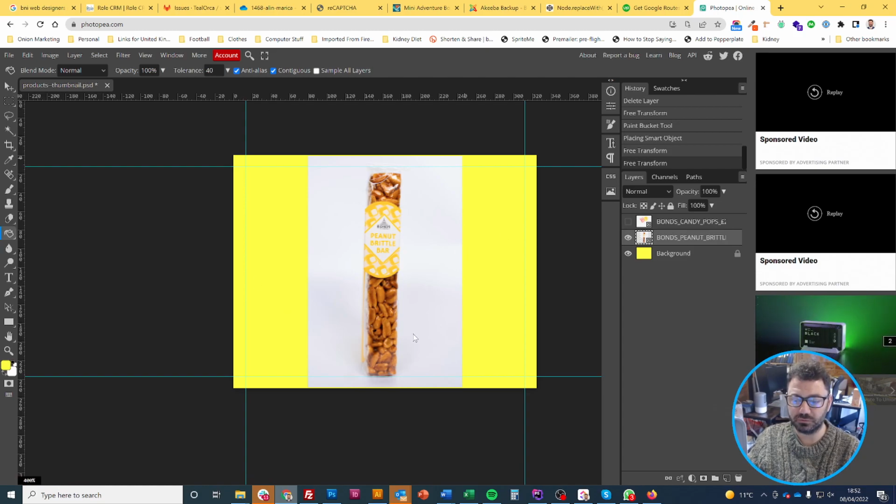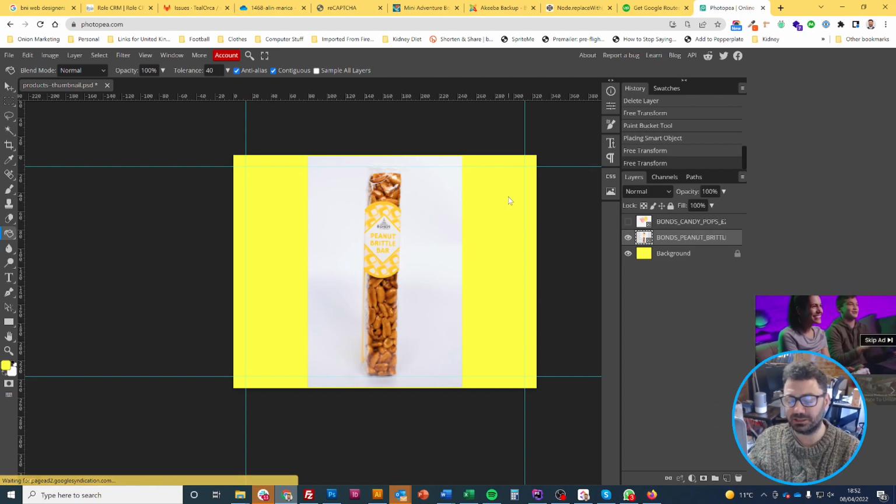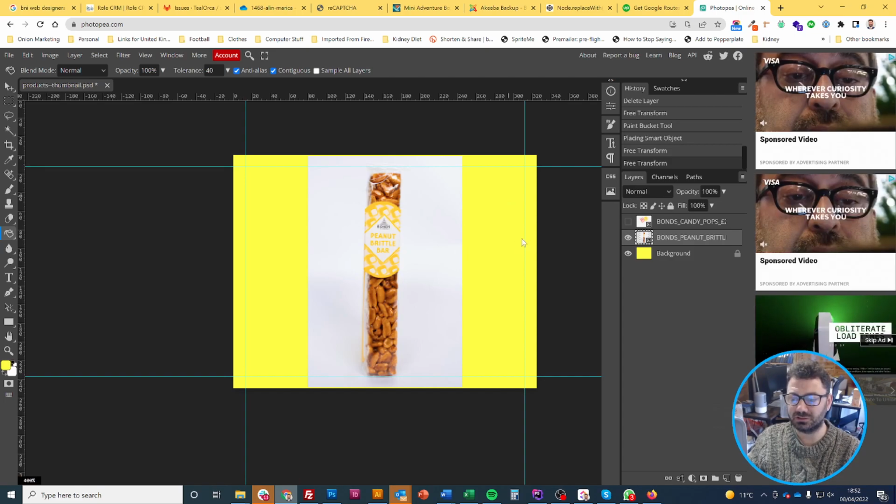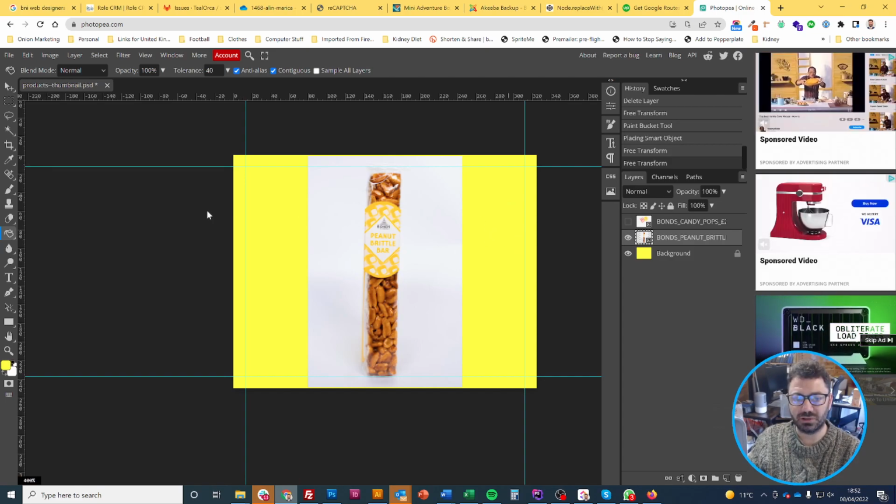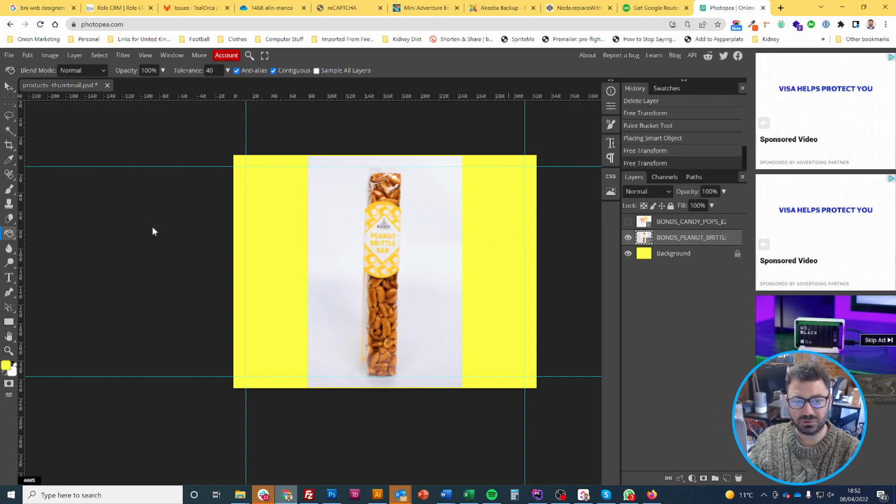And all you're trying to do is make sure you don't go outside of these ruler marks, because you want to make sure there's at least a little bit of space around the side so it's not touching the edge. It will look really bad if it's touching the edge. So that, my friends, is how you resize it.